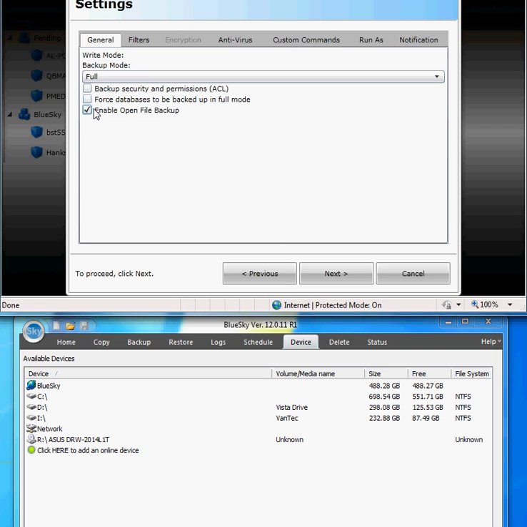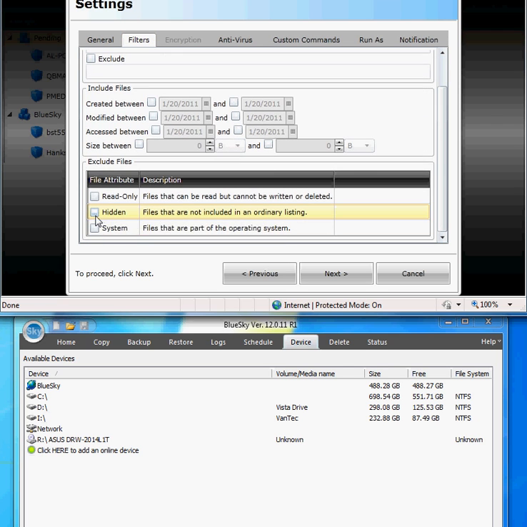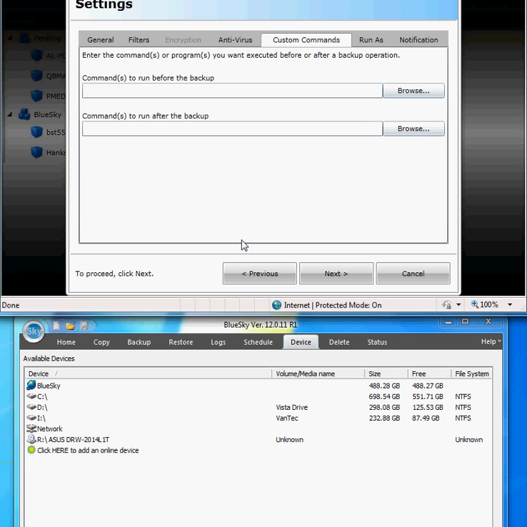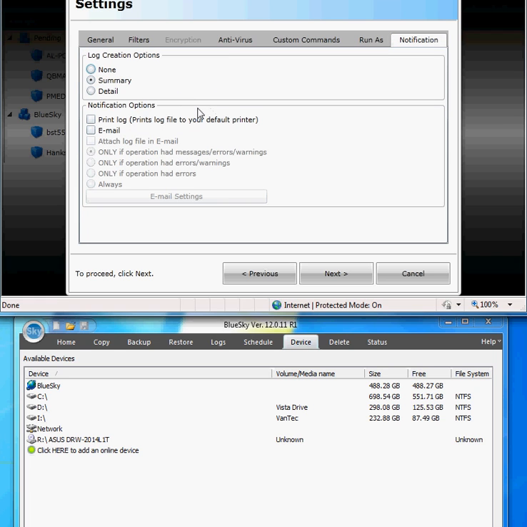I can go in and tell it that I want to use the open file. I can set up filters to include, exclude. I can eliminate hidden, read-only, or system files. I think I'm going to do that. I can select whether I want to enable the antivirus scanning. I can set up any kind of custom commands that I want. Perhaps I want to shut down my computer after it does a backup, or maybe I want to restart it. Maybe I want to do a disk defrag before it runs. I can enter in credentials, and I can set up notification. All of this, again, is happening from the server side. There's no interaction or action needed by the actual client itself.